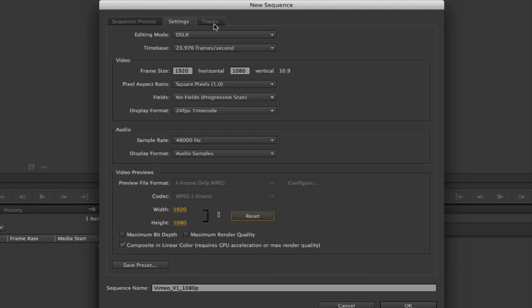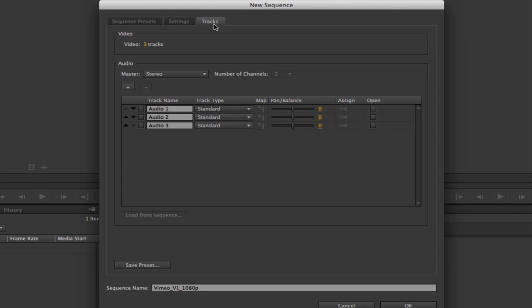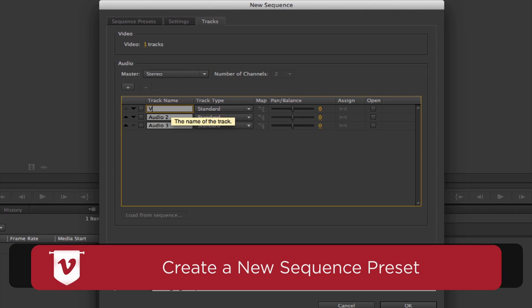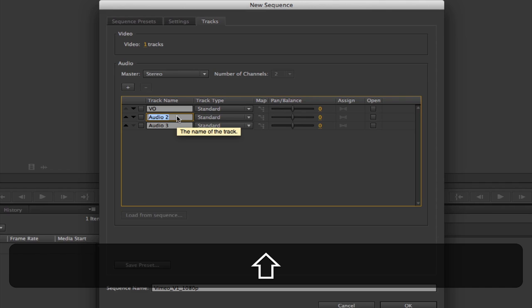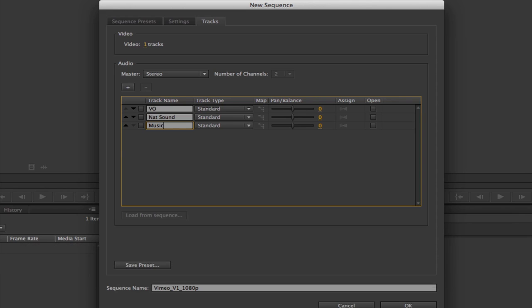Let's go over to my tracks tab. In the tracks tab, I'm going to customize this just a little bit. I'm going to change my video tracks to 1. I'll leave my master track for audio at stereo. And I'm going to name my tracks. Voiceover. Track 2 will be my nat sound. And track 3 will be my music or music bed.